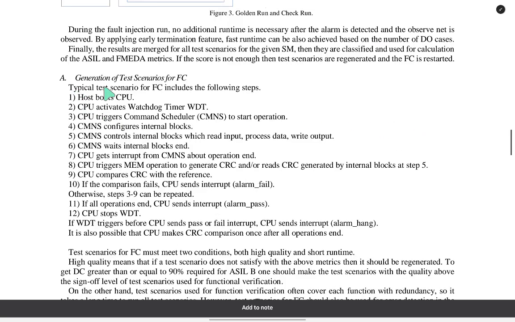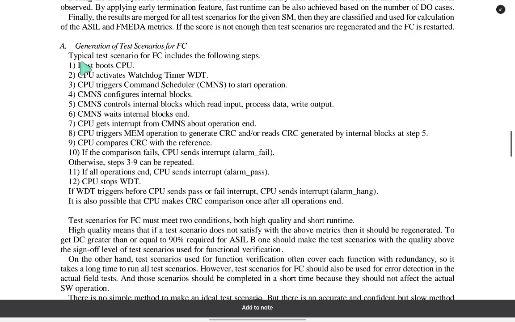The generation of the test scenarios is for FC. The typical test scenarios for FC include the following steps: 1, host boot CPU; 2, CPU activates the watchdog timer WDT; and 3, CPU triggers the command scheduler CMNS to start the operation. 4, CMNS configures the internal blocks.